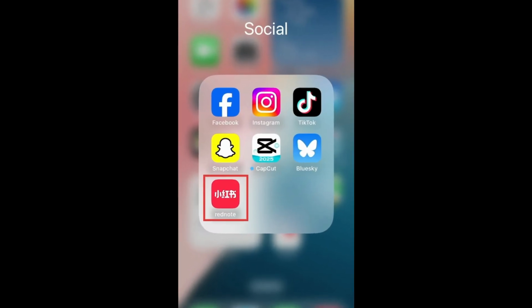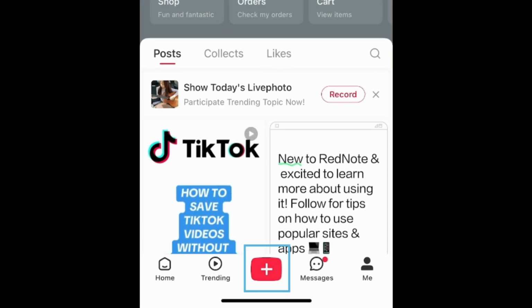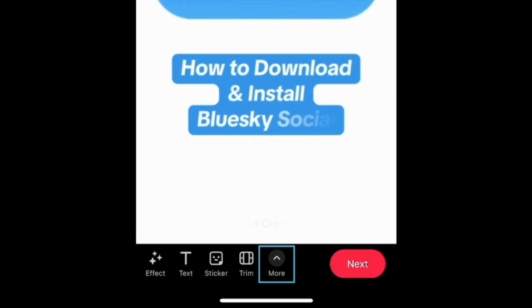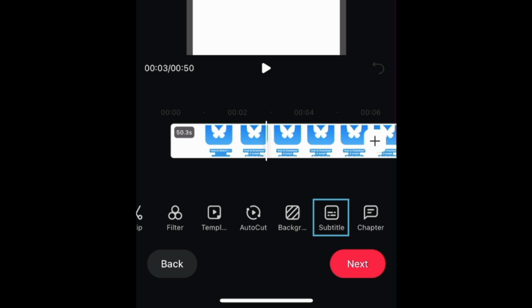Now let's get started. To add subtitles to a video on RedNote, begin by uploading or recording a video as you normally would. When you get to the editing stage, tap More to open the advanced editing tools. Scroll sideways in the menu of options and select Subtitles.